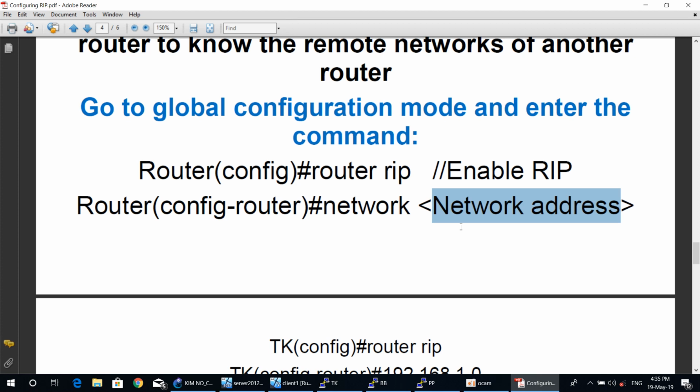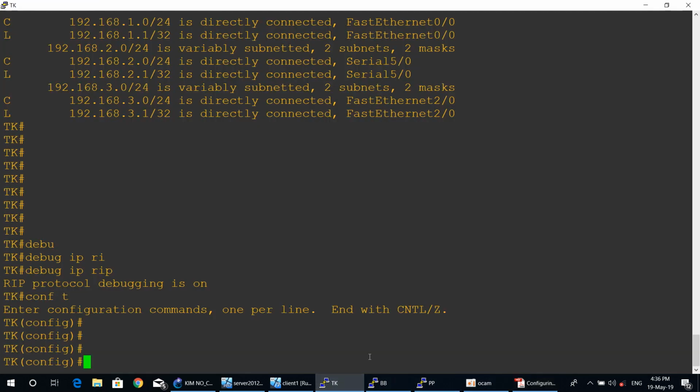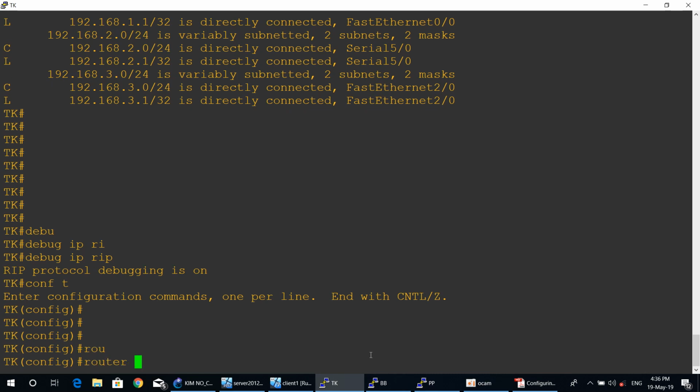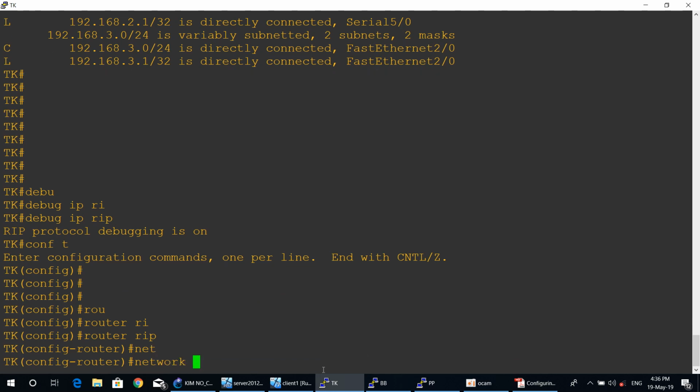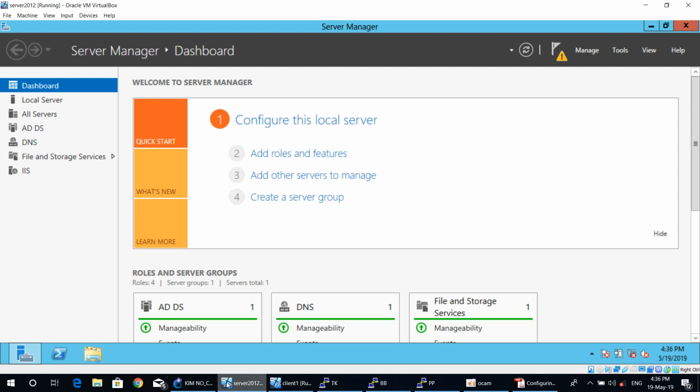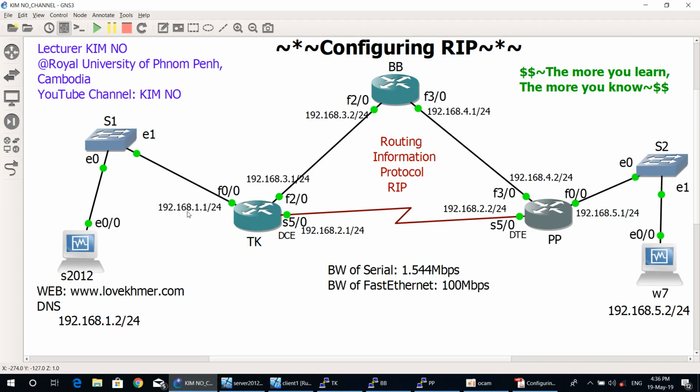So the routers will exchange networks with each other by using the RIP protocol. Let's start now. On the router, we type the command router RIP and then network. As you can see, router TK has 3 networks: 192.168.1.0, .2.0, and .3.0.